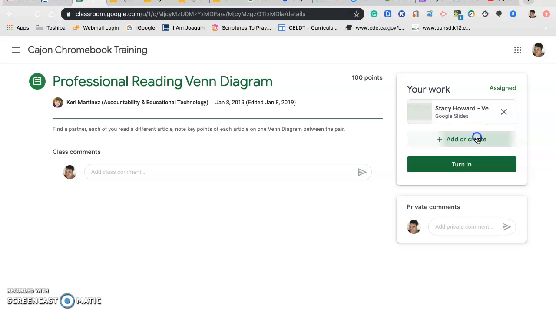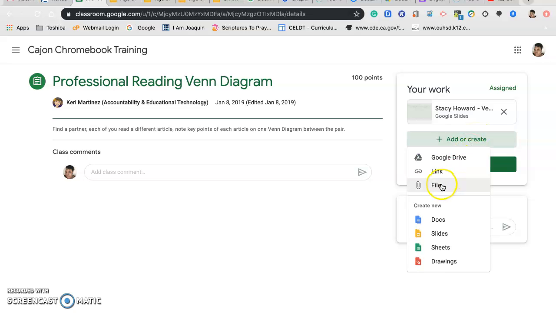Let's say, and so the next one would be for a file. So maybe you didn't work in Google Docs. Maybe you worked in PowerPoint, which is different from Slides, or you worked in Microsoft Word, which is also different from Docs. Or you had a PDF file. So a PDF file, right? So we're going to go to File.